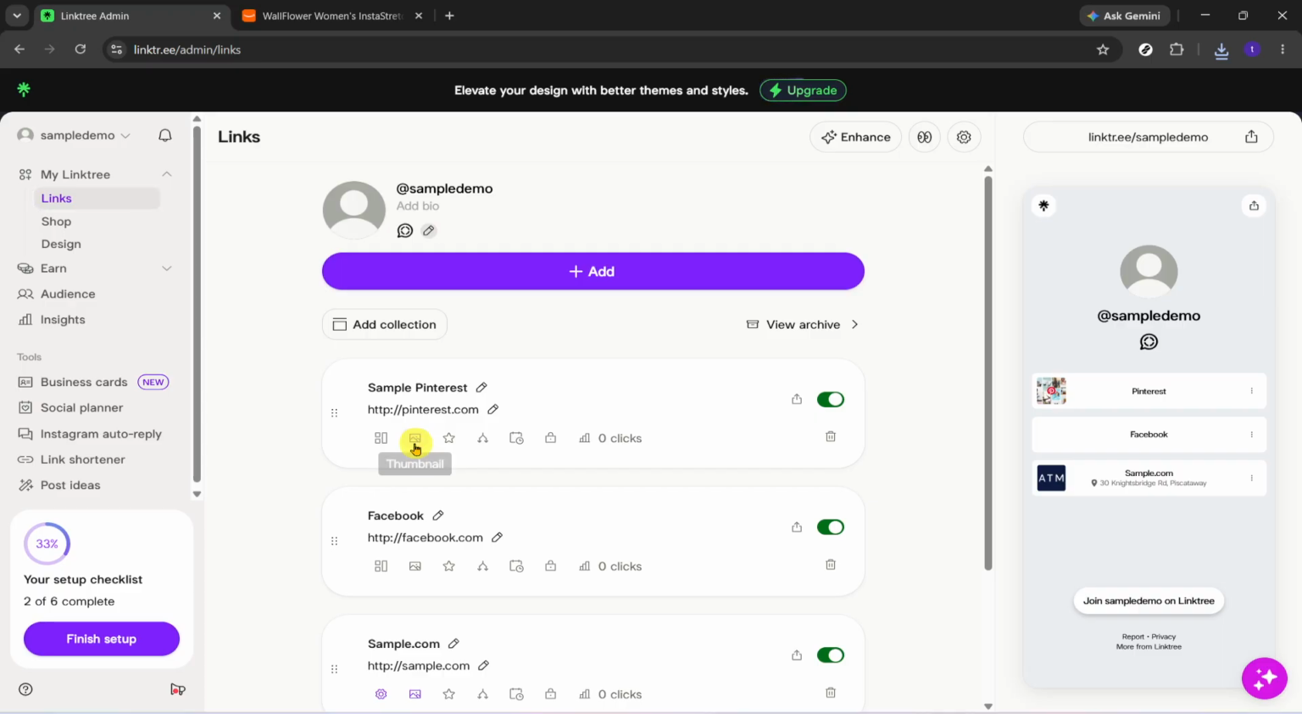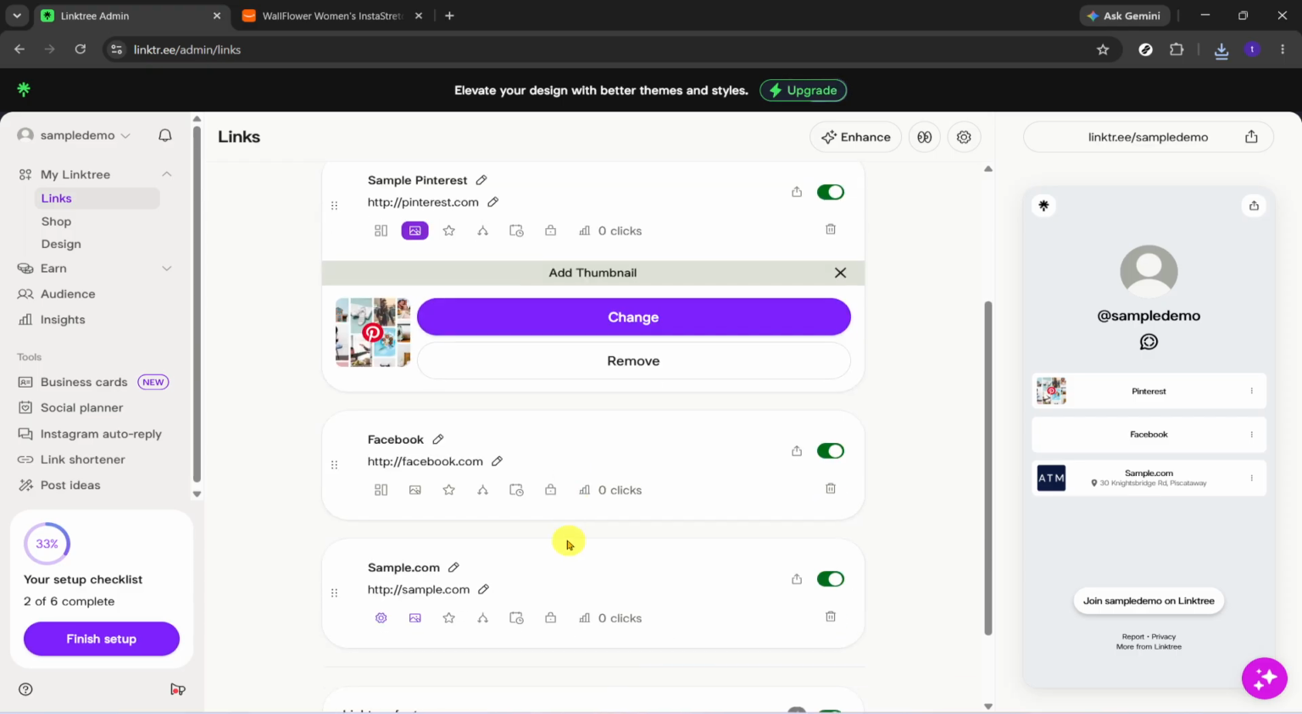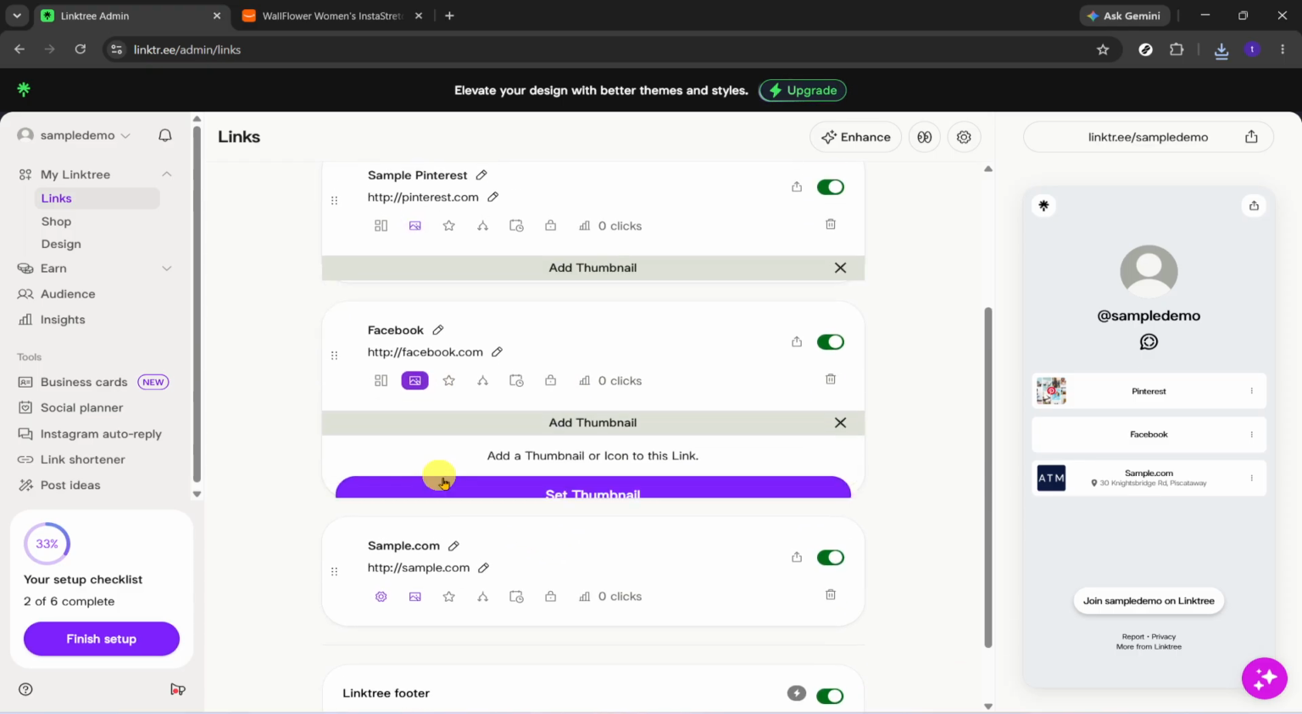Click the image icon to open the thumbnail options for that link. After that, select Set Thumbnail. This opens the area where Linktree lets you choose how you want the image for that link to be added.